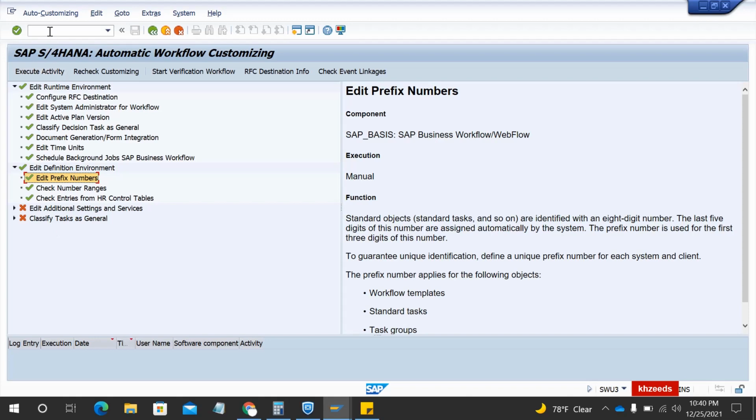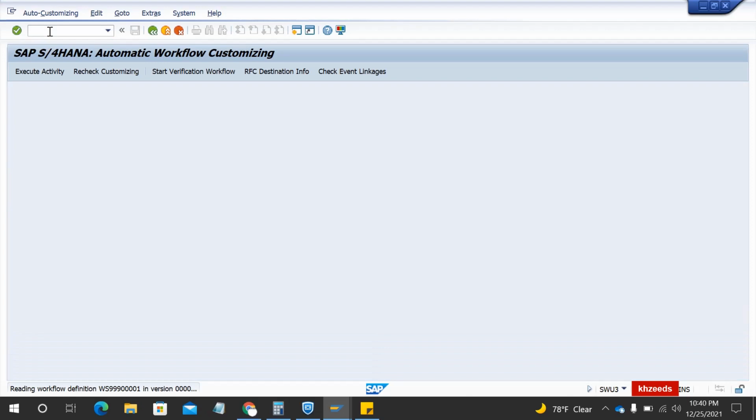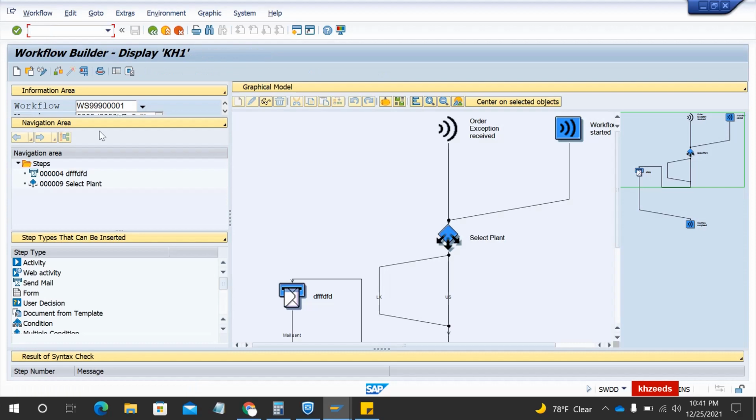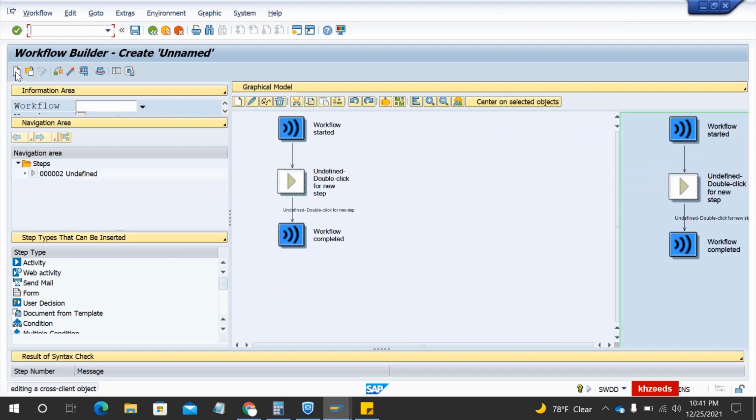To create a workflow, you need to go to the transaction called SWDD. I'm here because I have created some workflows earlier, so it shows the latest one. If you are going to create a new one, I have to create a new workflow. So it will be like this.